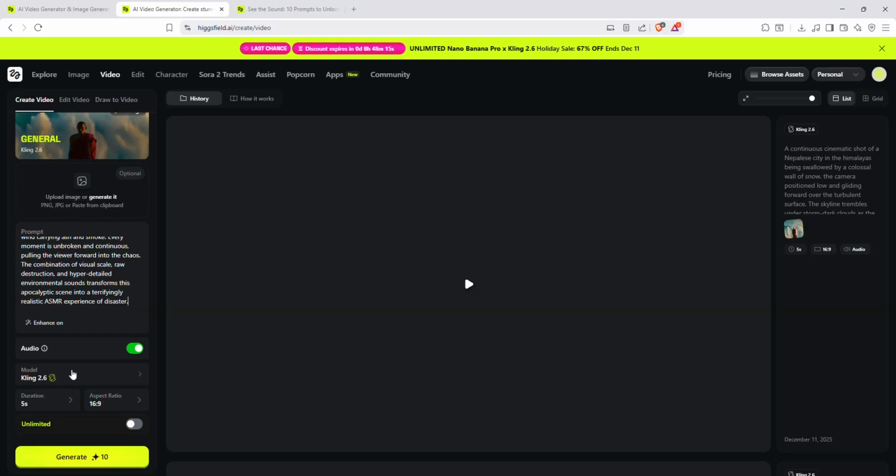I've turned on the audio and then use the Kling 2.6 model here. The duration for my video is going to be 10 seconds. Let me keep it for 10 seconds. And then the aspect ratio is going to be 16 to 9. And then let me hit generate.